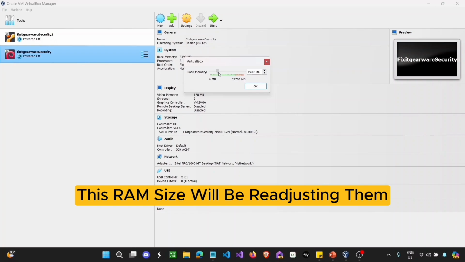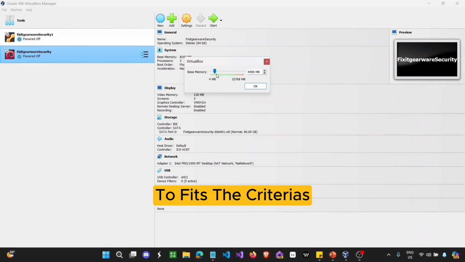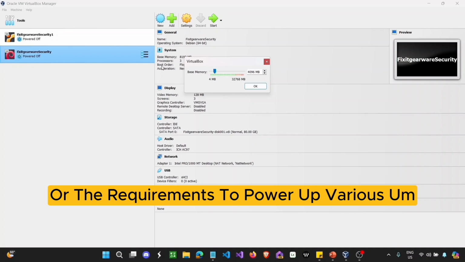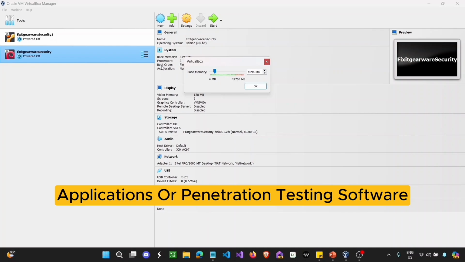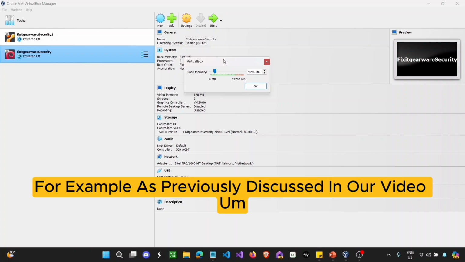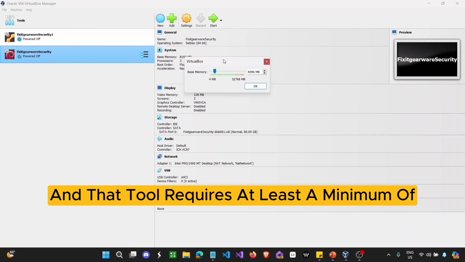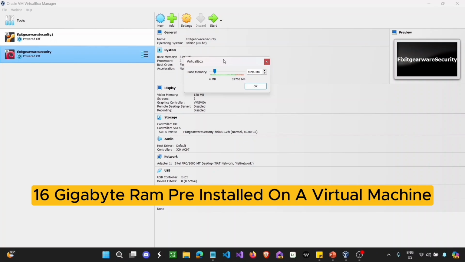This RAM size will be readjusted whenever we want to use those machines to fit the criteria or the requirements to power up various applications or penetration testing softwares we installed on these machines. For example, as previously discussed in our video, Nessus is very powerful, and that tool requires at least a minimum of 16GB RAM pre-installed on a virtual machine.